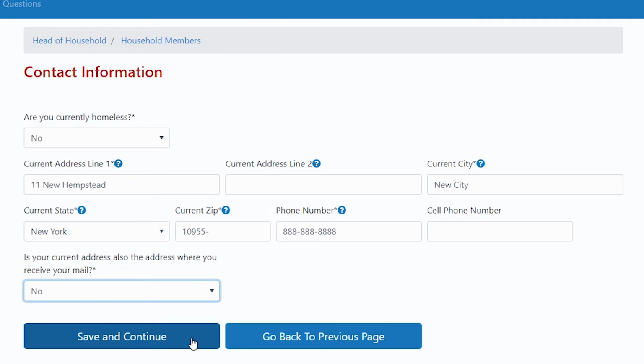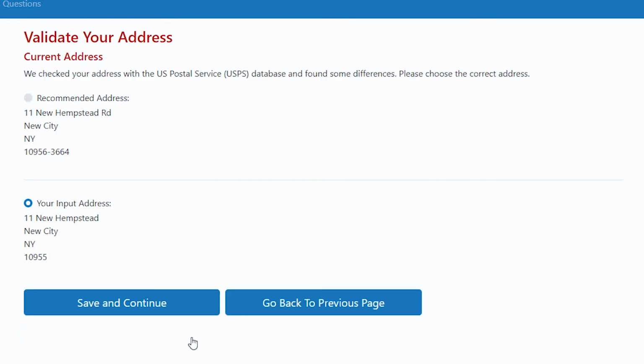Once you click the Save and Continue button, the website may bring up a possible, more correct address based on the information from the U.S. Postal Service. The website will default to using the address that our system found. If you do not want to use the address recommended by the website, select the radio button for Your Input Address and click the Save and Continue button, or you may go back to the previous page to enter a new address.